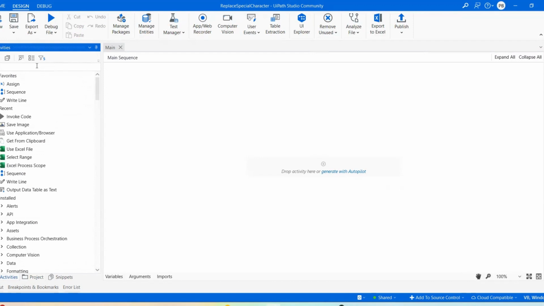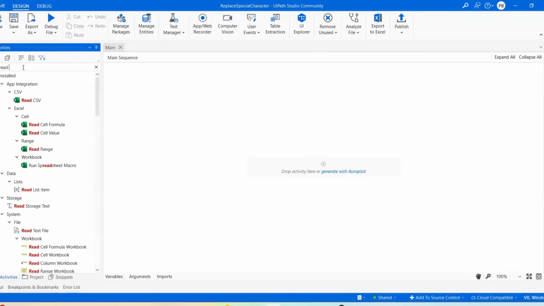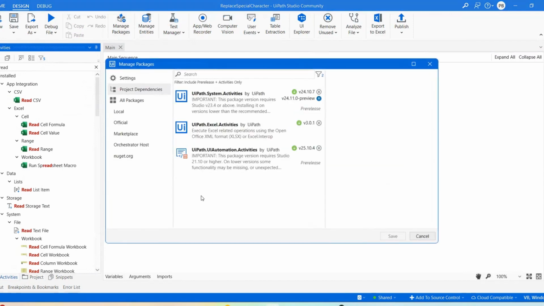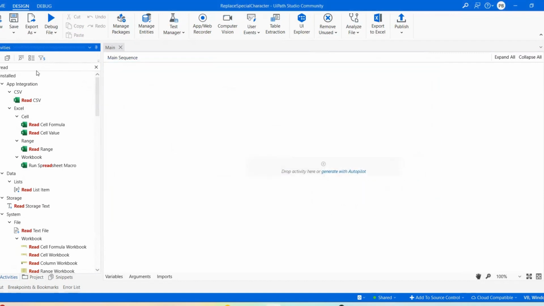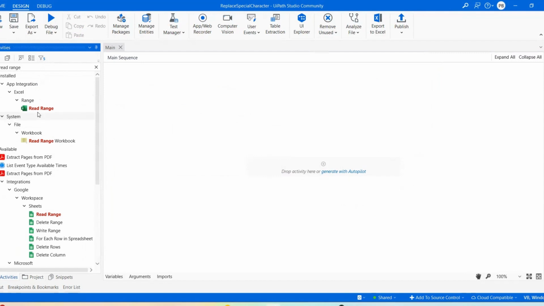So first and foremost, let's read the data. To read the data, we need to have read range. These are the activities or the packages that I'm going to use: Excel package, system activity, and UI automations. So read range, let me search for read range. I can go with the modern one. I can also go with the workbook read range.